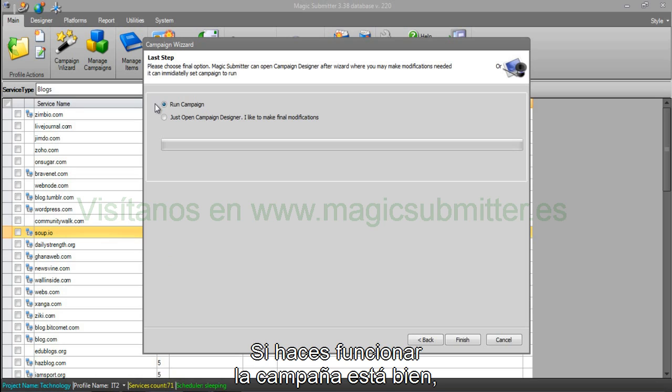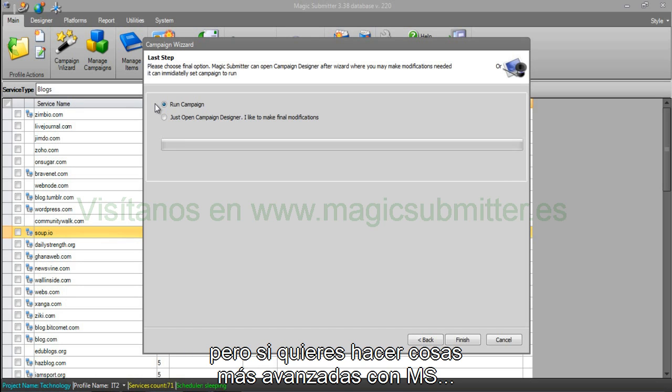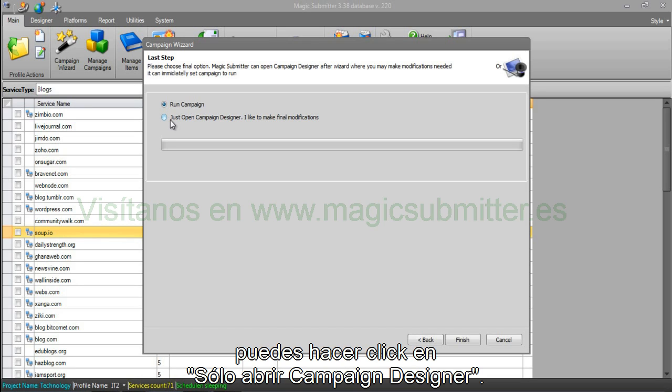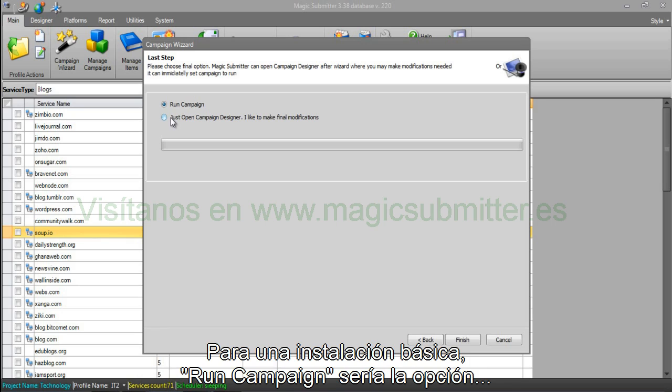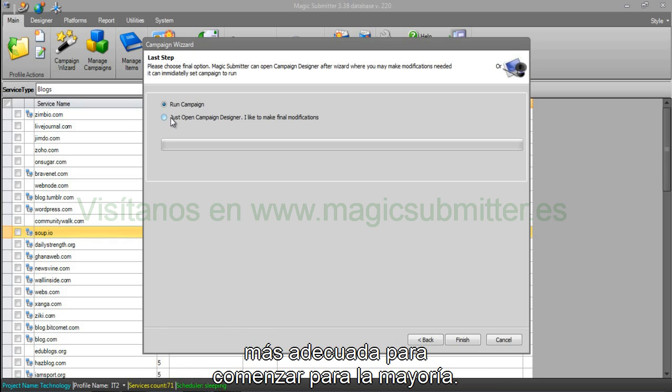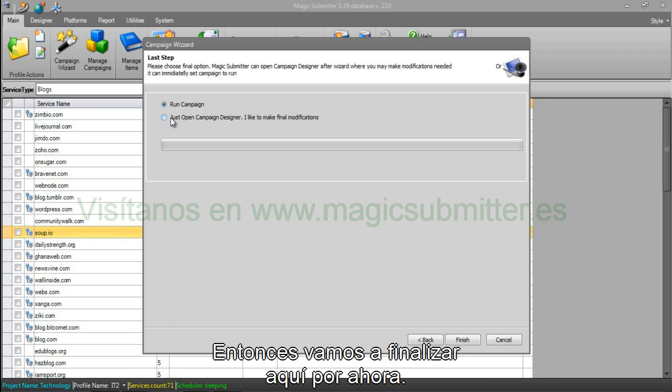If you run the campaign here, that's okay to do. But if you want to do some more advanced stuff with Magic Submitter, you can click Open Campaign Designer. For a basic setup, clicking Run Campaign Now is adequate for most people to get started. So I'm going to end this here now.